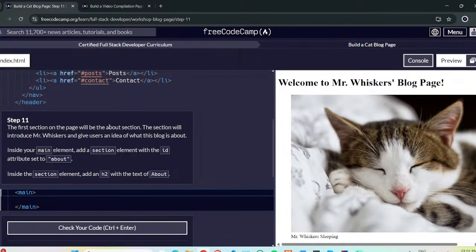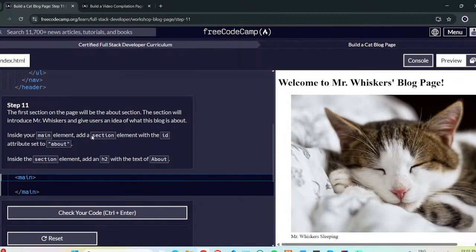The first section of the page will be the about section. The section will be an introduction to Mr. Whiskers, which will give the user an idea of what the blog is about. Inside your main element, add a section with the ID attribute set to about. Okay. Section, ID equals about, section close.